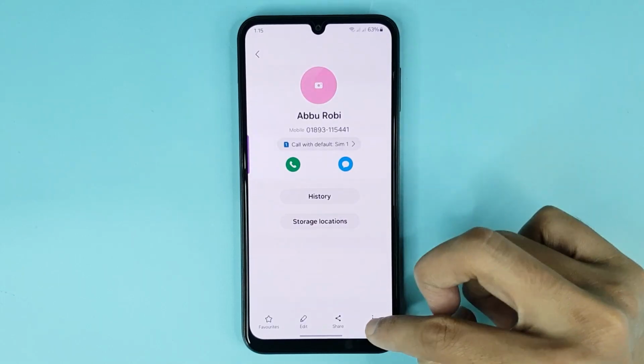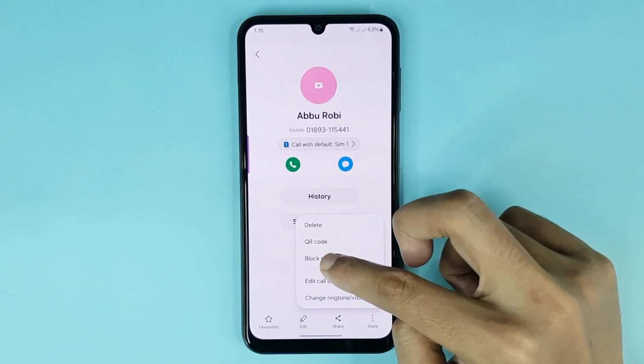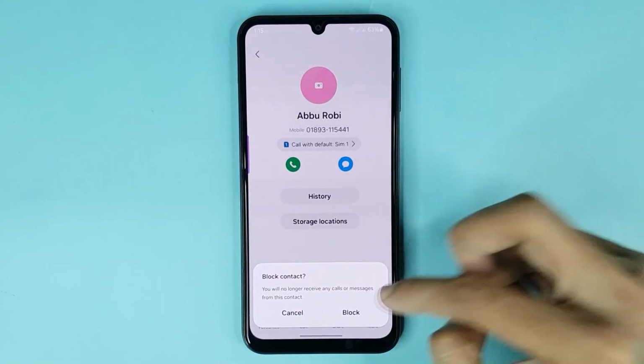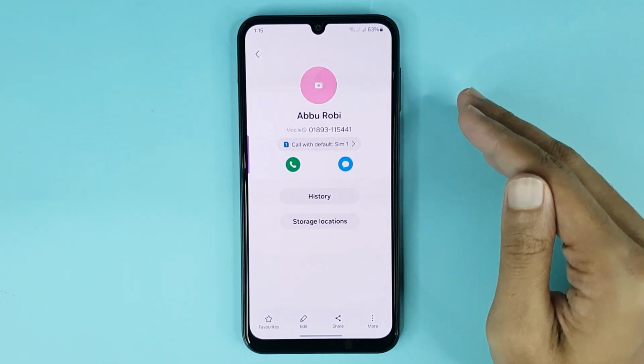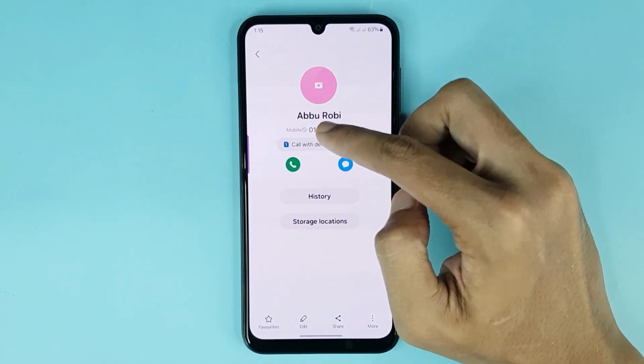After that tap on more, then tap on block contact, then tap on block again, and it's done. Now the contact has been blocked successfully. Here you can see the block icon.